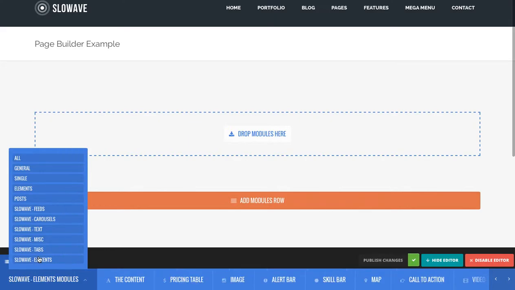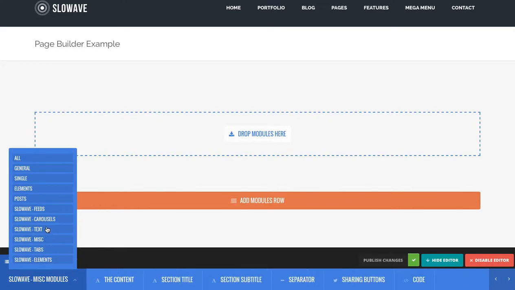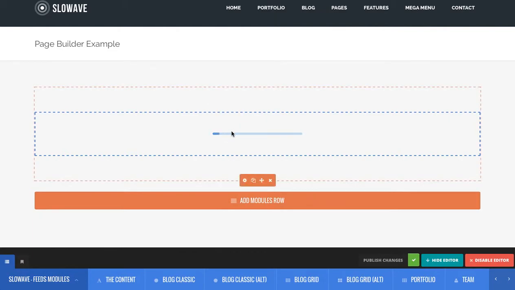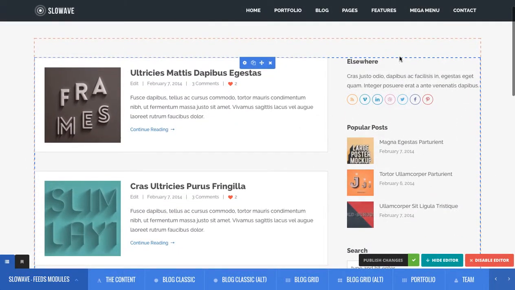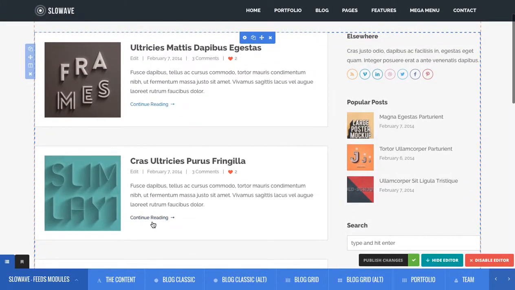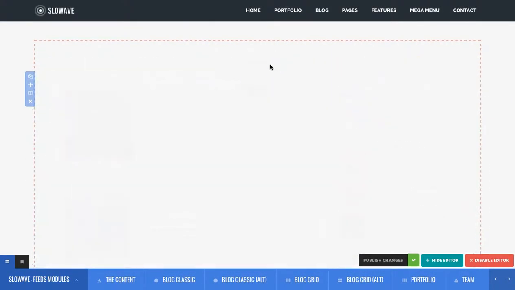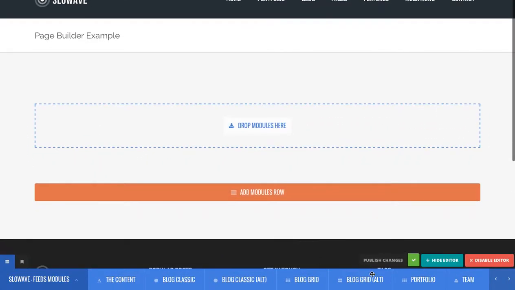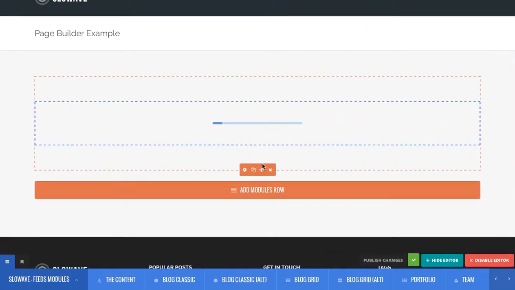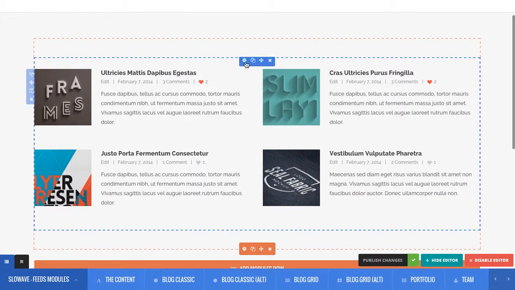And Slowave comes with loads of custom elements. I think the current count is 31, but there's going to be more added in future updates. And this is just how easy the page builder is to use. We've made a row on our page, and we can just drop entire blog feeds in there if we want. This is a sidebar controllable in the widgets area as usual. You've got full control over the settings of the blog feed. Same with portfolio feeds. All elements of the theme, really.